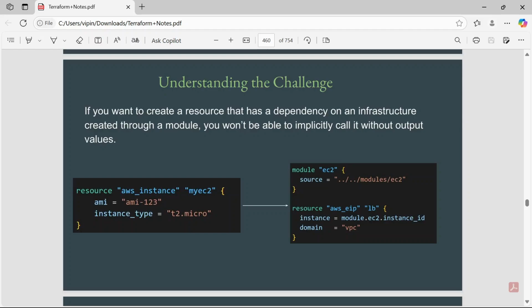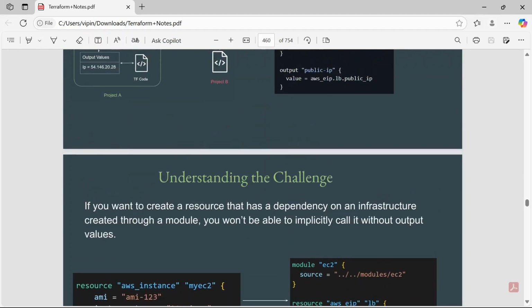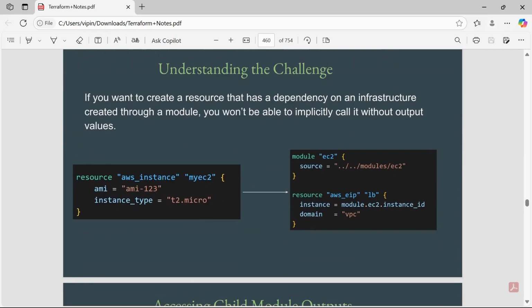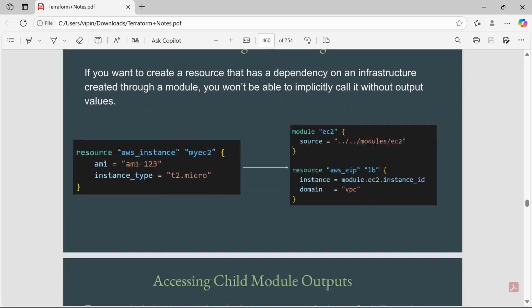Understanding the challenge here: if you want to create a resource that has a dependency on the infrastructure created through a module, you won't be able to implicitly call it without an output value, as I have already explained. Here we have the resource AWS EC2 instance, and a module that we are calling to create the EC2. Later on we are creating the elastic IP and attaching it to this EC2 instance in this way.